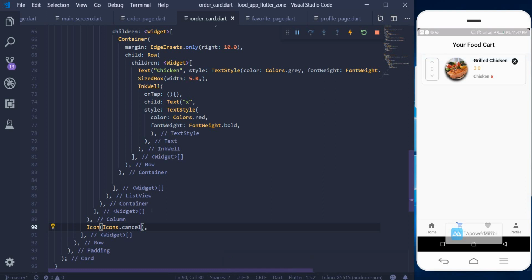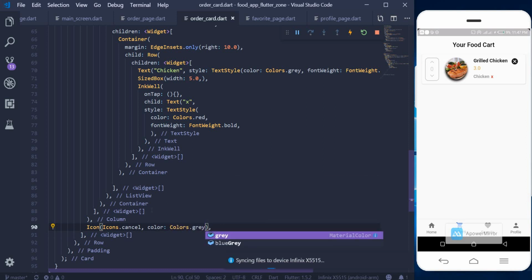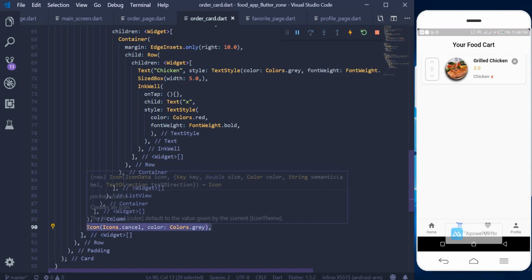Okay, so we have it there. You see, there's no need to make any other change except we want the color. So you can go ahead and say color is that gray. I think that will look okay for me. And that's it. But we have to also wrap this one in either an inkwell or a gesture detector.